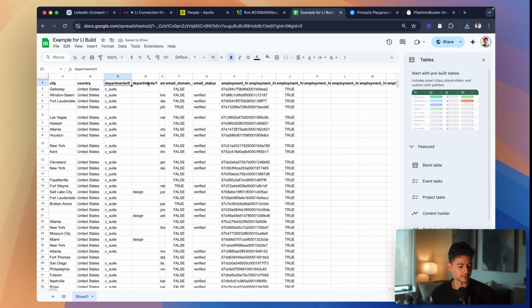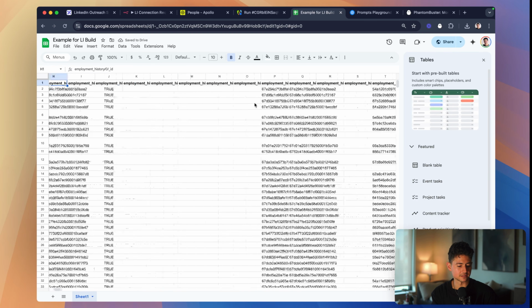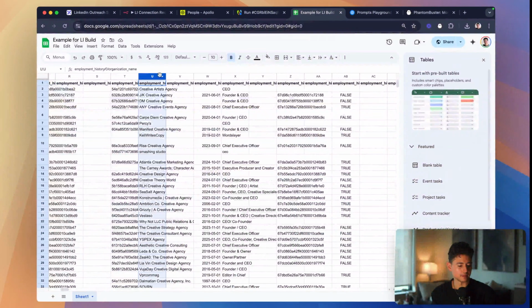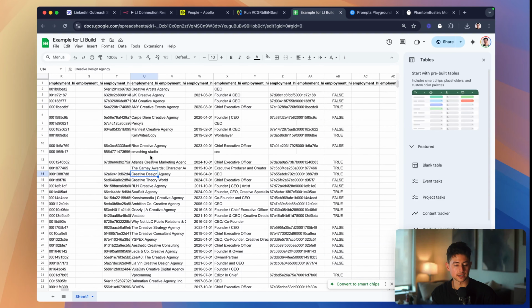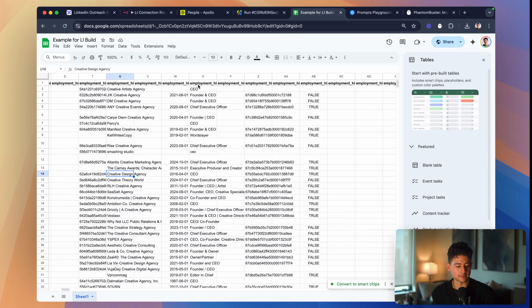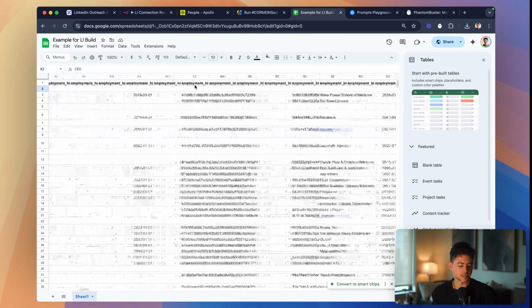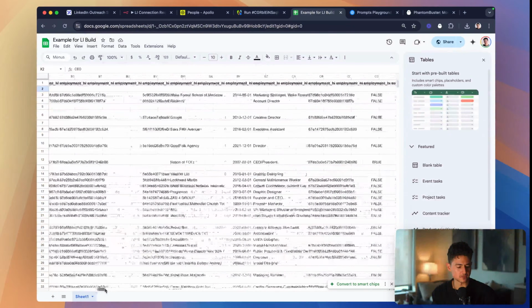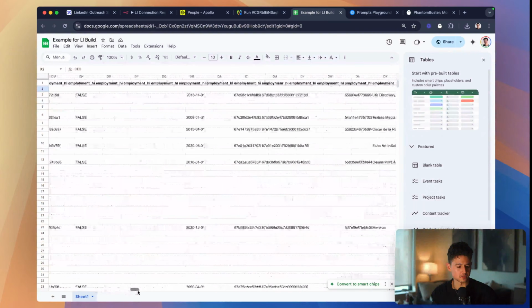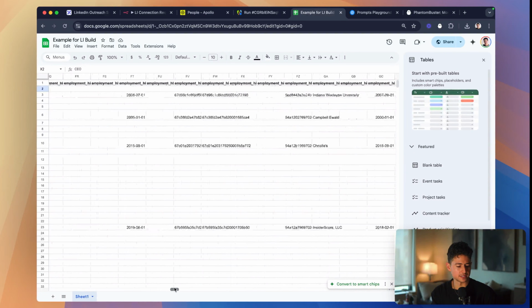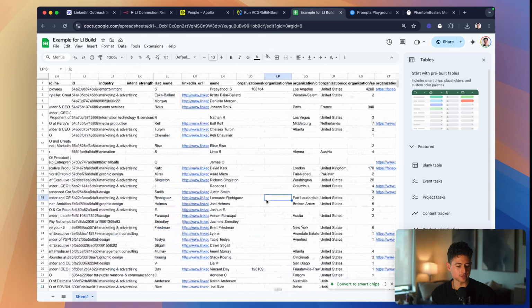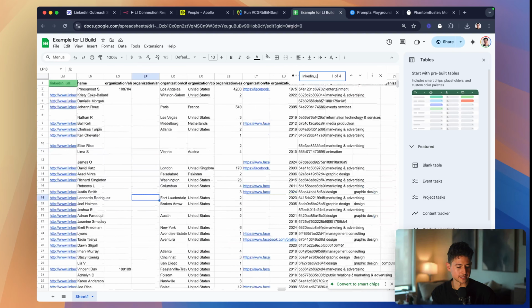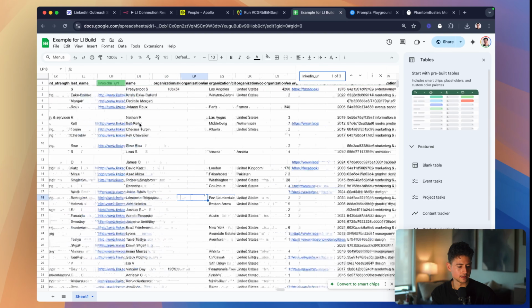We have city, country, department, email domain, email status, employment, creative agencies. Obviously, all of these companies have the term creative agency in their title, which is great because I'm looking for creative agencies in this hypothetical. Founder and CEO, right? And we got a ton of other ones too. I think Apollo just exports all of the fields about their job history, which is why it's so long. So if people have had like 10 jobs, it'll actually export all of them. Good God. Okay, but the one we really want is LinkedIn URL, which is this one right here.